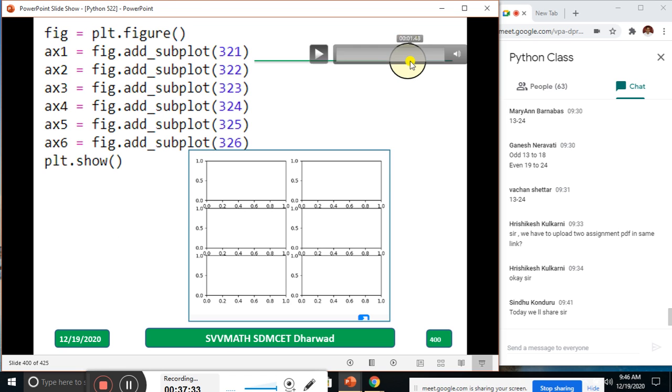So this is how a complete program is written. ax1 equal to, ax2 equal to, with 3 2 1, 3 2 2, 3 2 3, 3 2 4, 3 2 5, 3 2 6, ax1 to ax6. I'm just showing it. Now this is a complete program. If you already copied something wrong, make changes and copy down the complete program now, 3 2 1 up to 3 2 6. How we can have a subplot. Let me go to the next, hoping all of you have completed this.